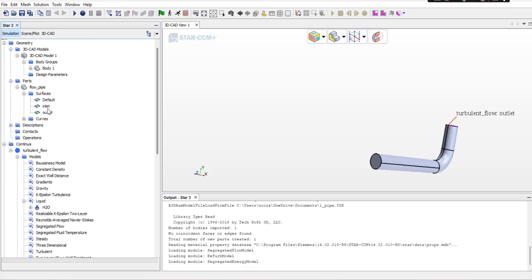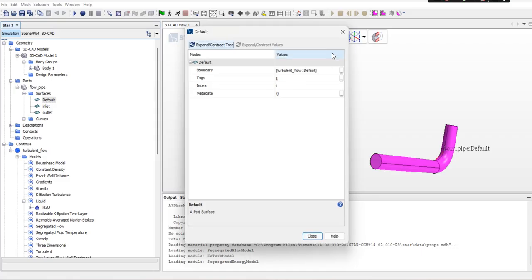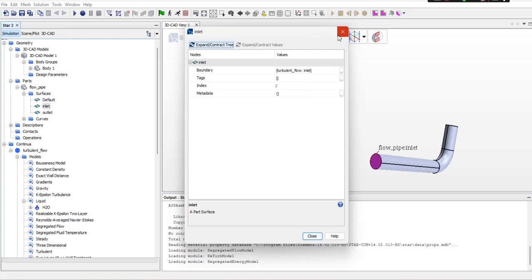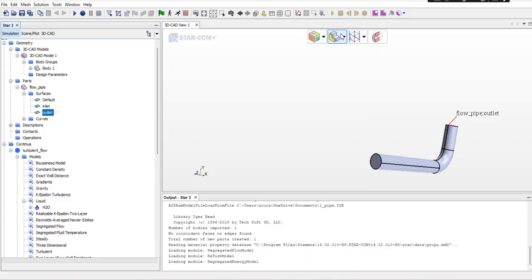and let's check again. Yeah, default surface is assigned with default, inlet surface is assigned with inlet, and outlet surface is assigned with outlet. Now I'm going to mesh the geometry.